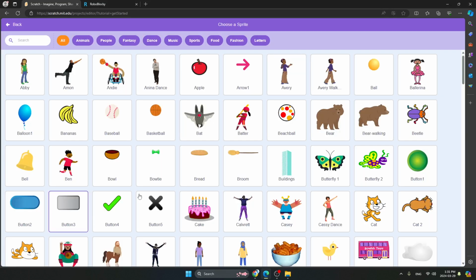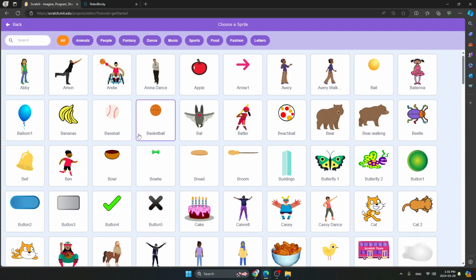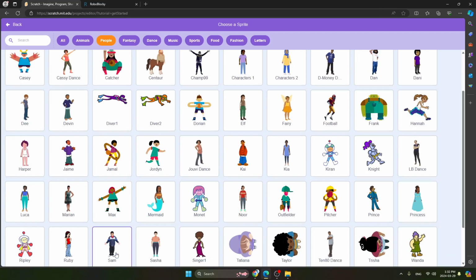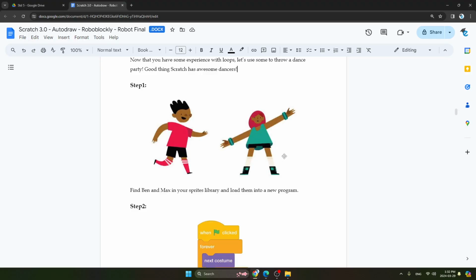Here we will find Ben and Max. You have Ben over here, and one more sprite will be our Max. Let's find Max. We will go to People and find Max over here. Okay, so you can see Max over here. This is Max. We have taken the two sprites. Now let's see another step.